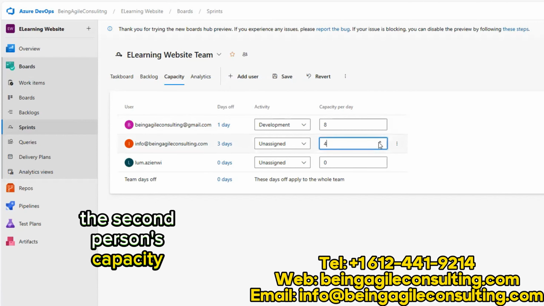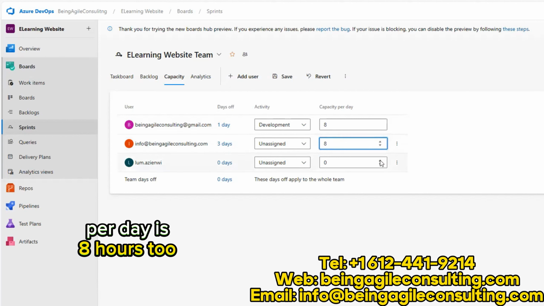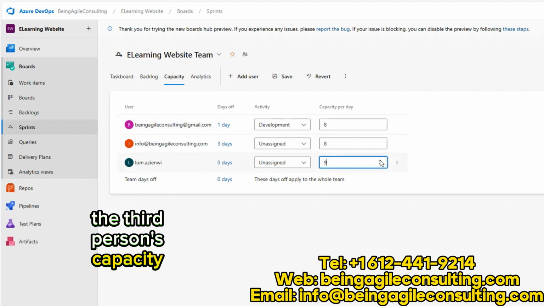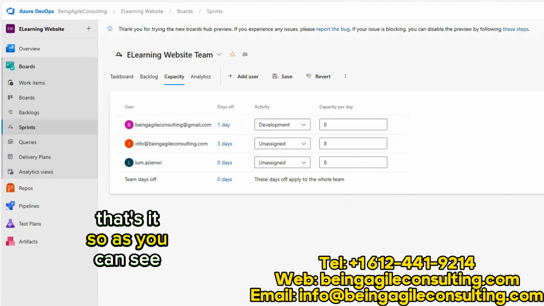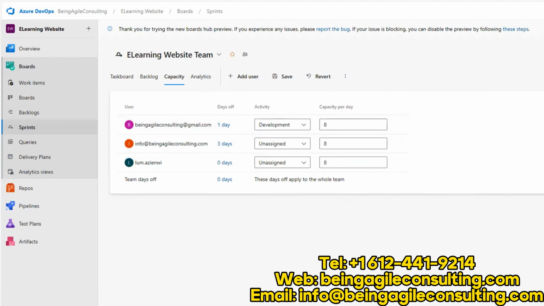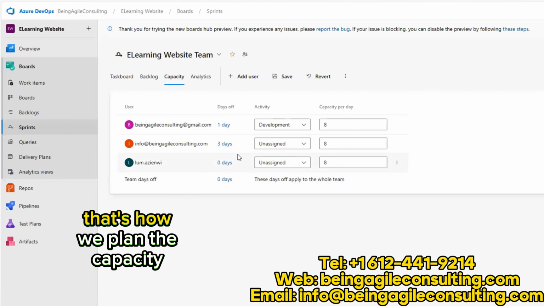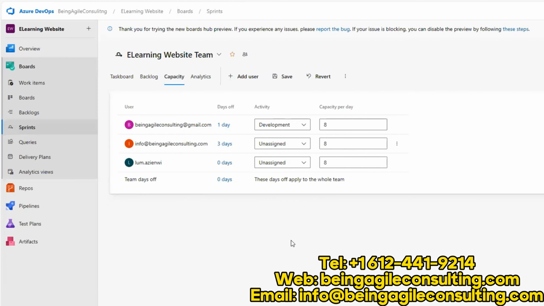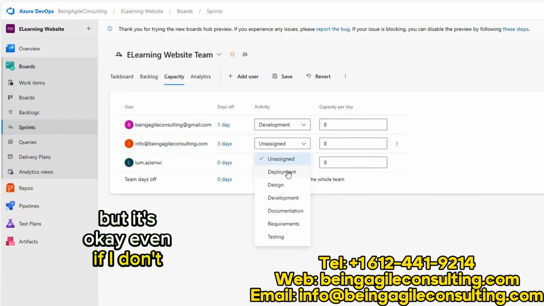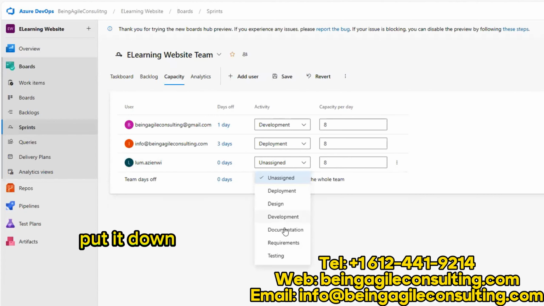The second person's capacity per day is 8 hours too. The third person's capacity per day is 8 hours. That's it. So as you can see, that's how we plan the capacity. I can go ahead and assign more tasks here, but it's okay even if I don't do it. But let me just go ahead and put it.